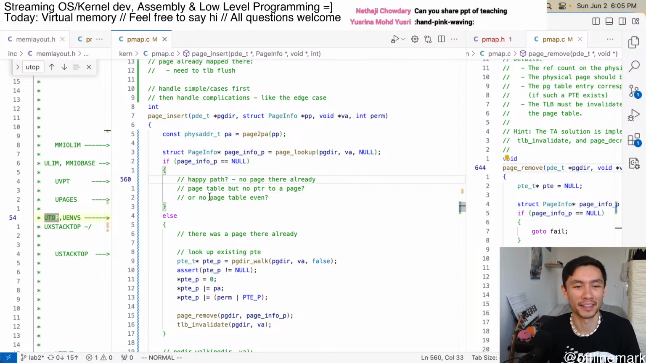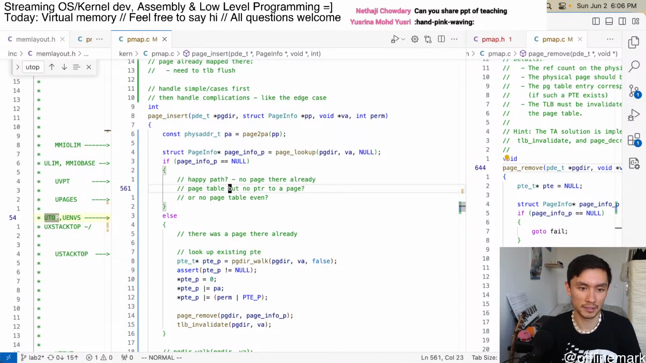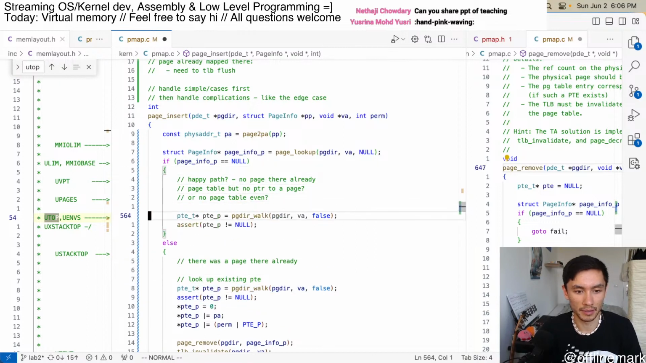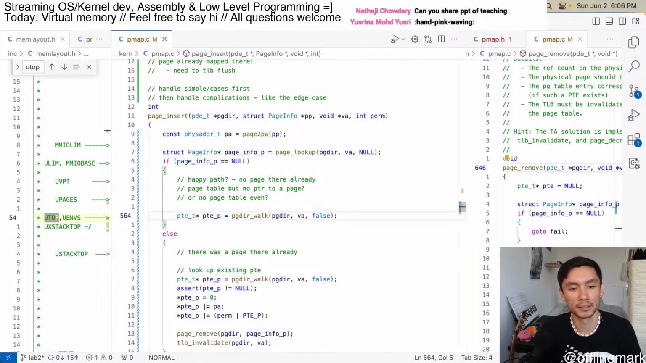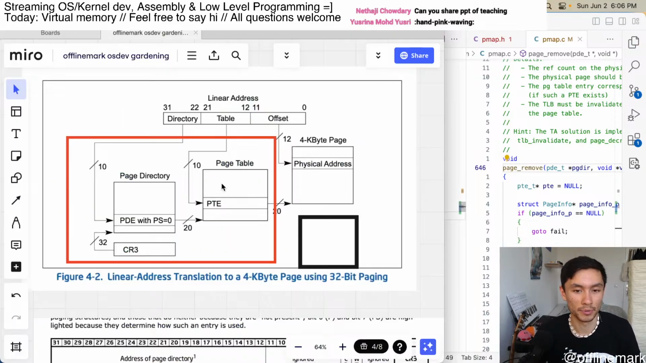So in the happy path, nothing was there yet. So that's happy because we don't need to evict anything. We don't need to flush a TLB or anything like that. What we do need to do is get this thing, and in this case we're going to say true, because actually in this case we're open to it being created if needed.